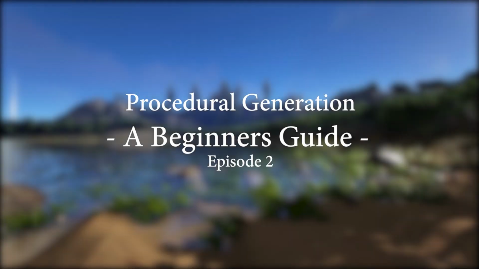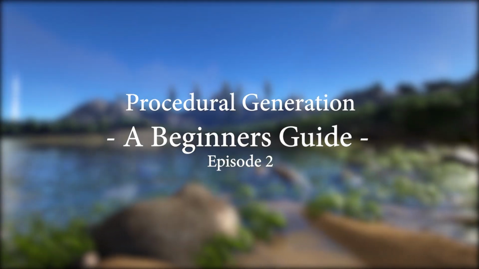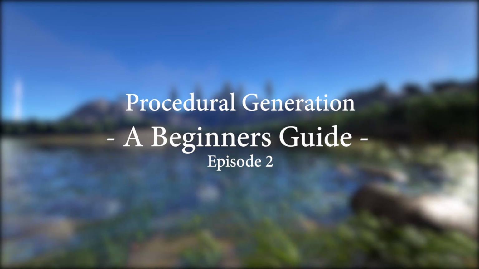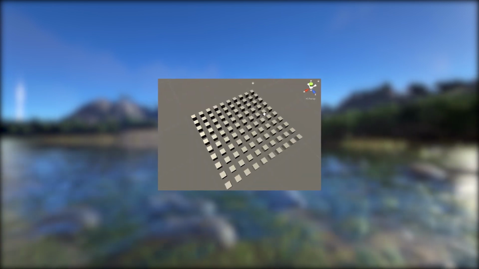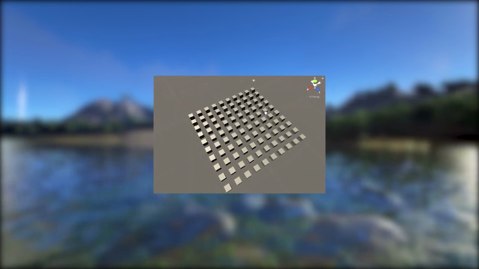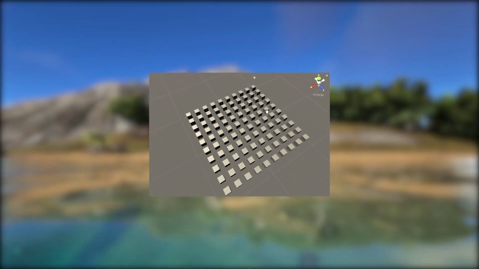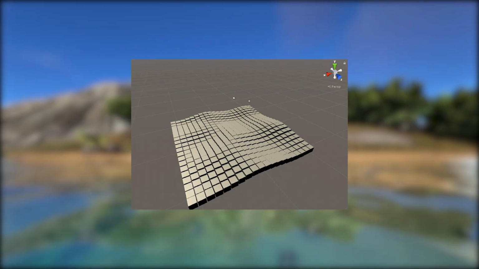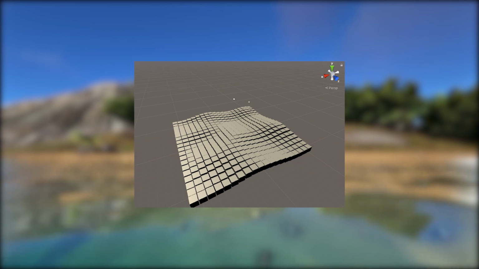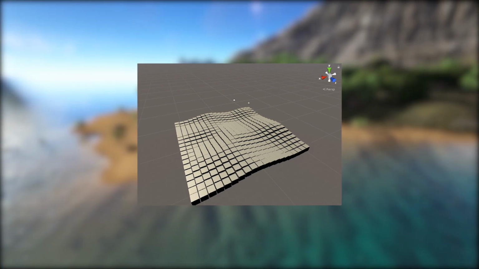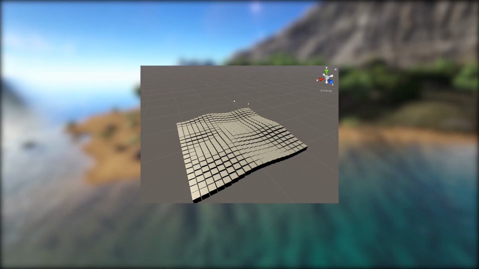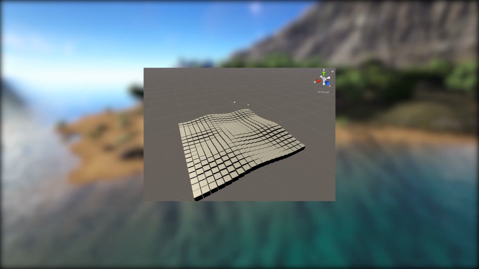Hello everyone, welcome to episode 2 in my series, A Beginner's Guide to Procedural Generation. Last episode, we explored what procedural generation is, and we created procedurally placed cubes. This episode, we will be looking into displacing the cubes by using Perlin noise. Before we dive into the code, let's explore and understand what Perlin noise is.